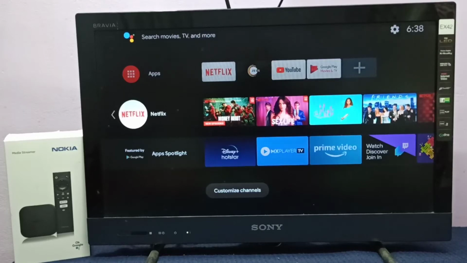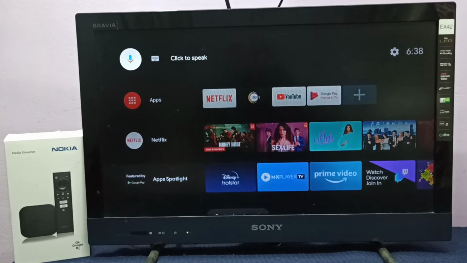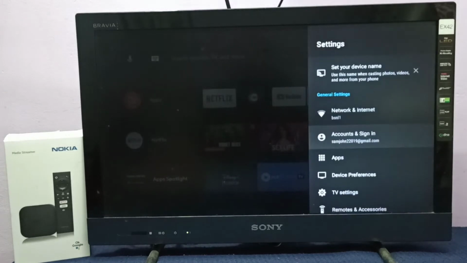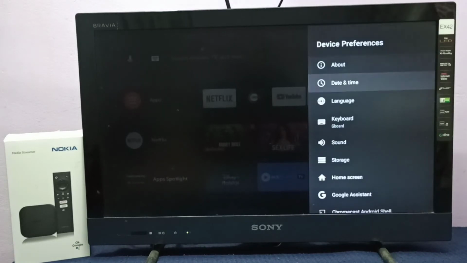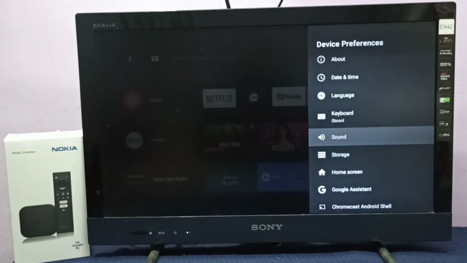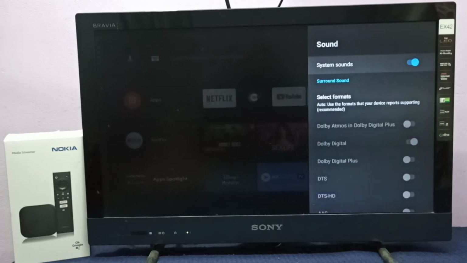Hi friends, this video shows how to enable or disable DTS. Select settings from top right corner. Then select device preferences. Then select sound. Then select formats.